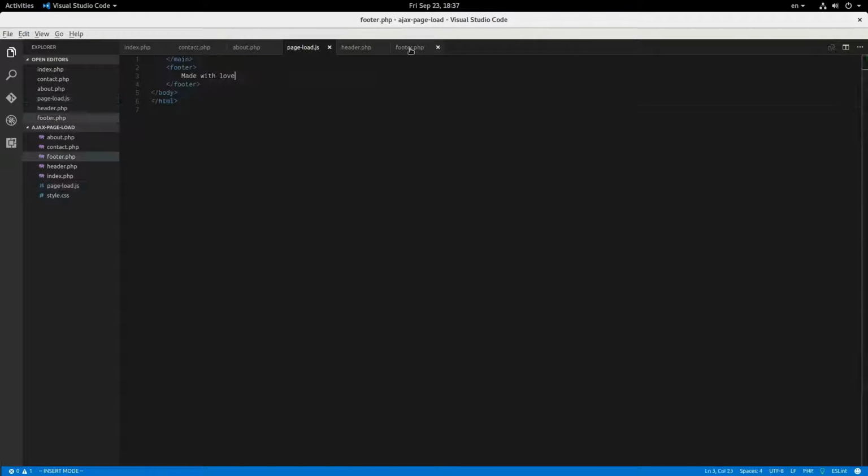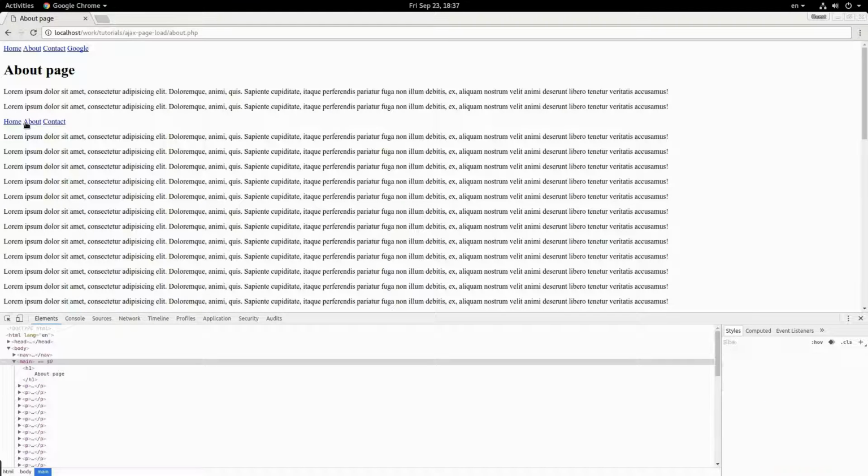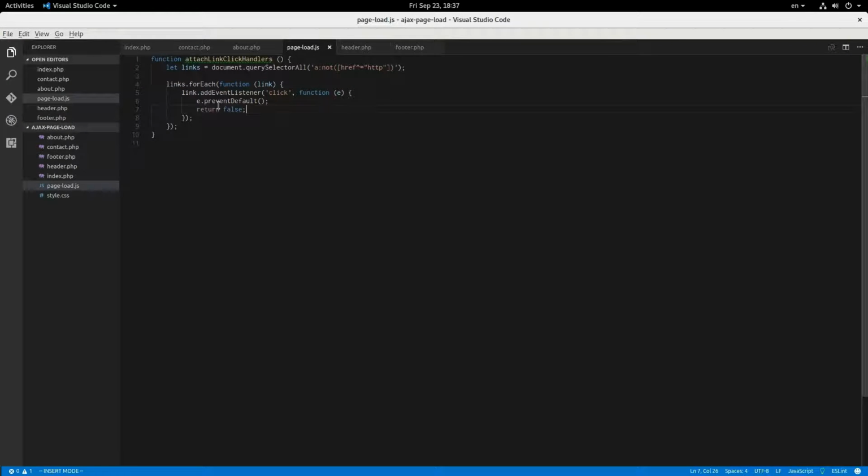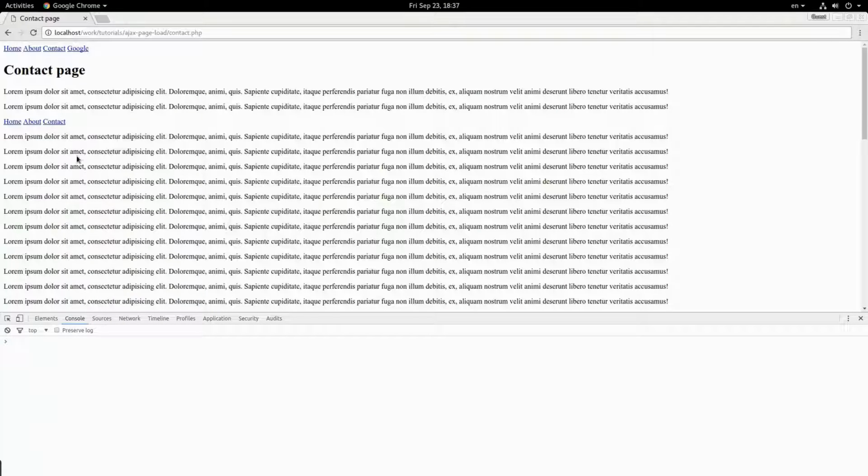of course, I forgot to include the JavaScript. We're writing JavaScript and it's not even running. Now, click, oh my goodness. What's going on? Right, we're not calling attachLinkClickHandlers, because I'm so absent-minded today. attachLinkClickHandlers. There we go.